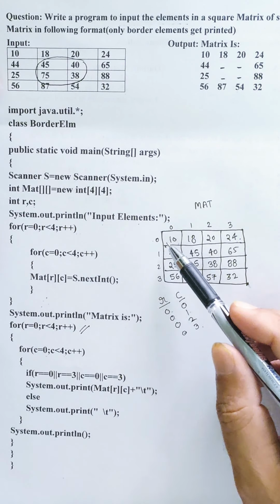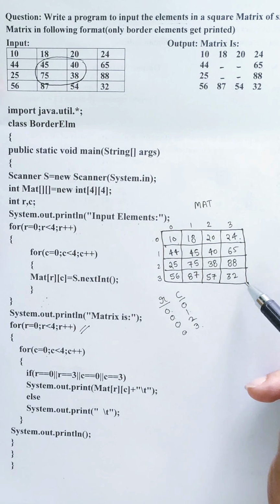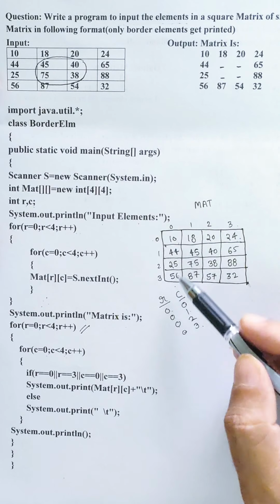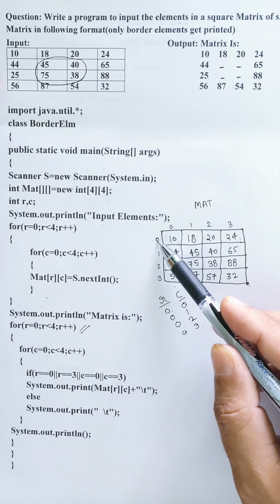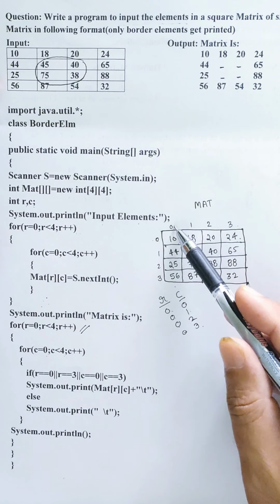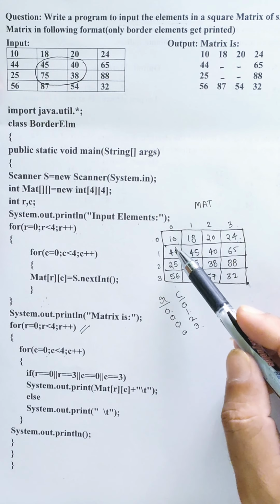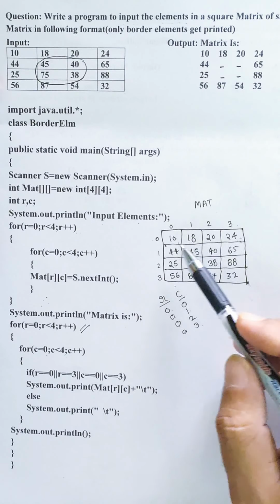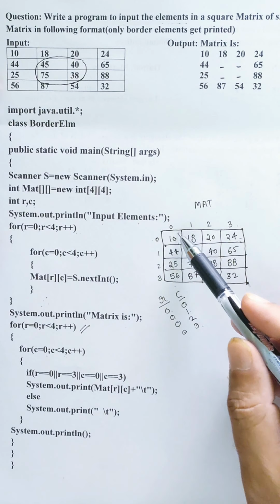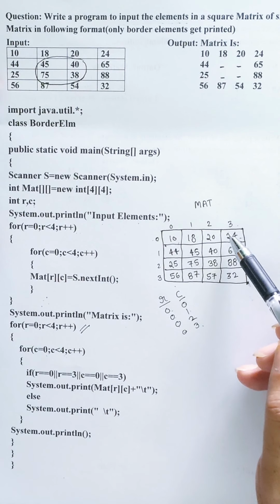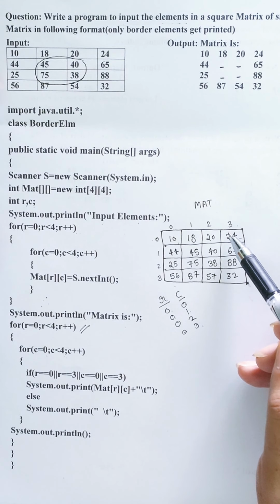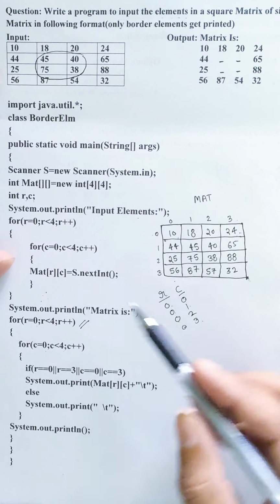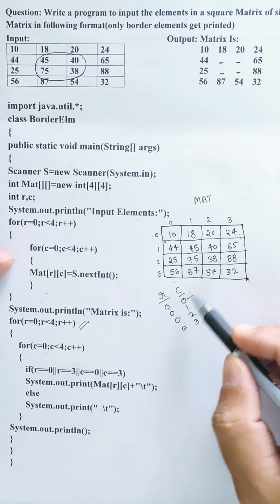If the matrix is of size 4 into 4, then the last row and last column will be 3, and the first row and first column, as we know, in all matrices always remain 0. So we only have to check whether the element we are going to print has r 0, r 3, c 0, or c 3, and if any of these conditions is true, it means that element belongs to the border. So now see that the first time when r is 0, c is 0, means you are at the first element 0 0.